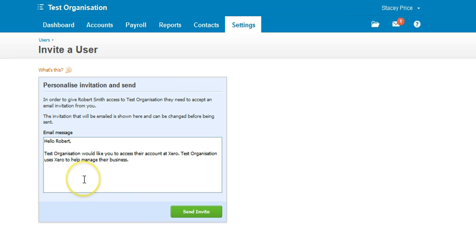Because it doesn't currently come from your personal email address, it comes from Xero, I always recommend just closing off this email with your name so that Robert knows it is a legitimate email from you, and hopefully he accepts your invitation. Then you click the send invite button and you're on your way to Robert being part of your data file. I hope this has helped.